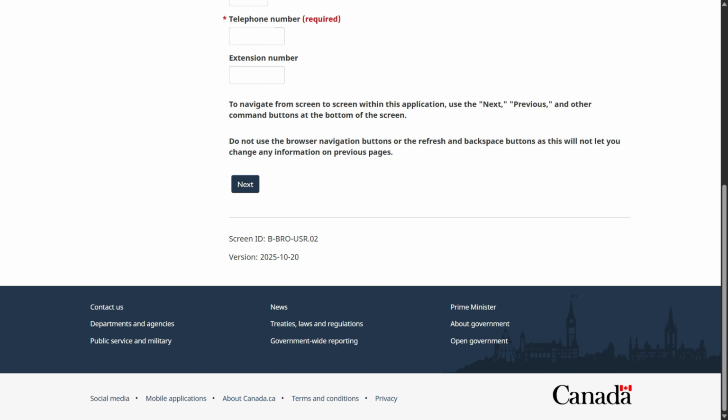Once you enter the details and click next, you see here, do not use the browser navigation button or the refresh or backspace button, as this will not let you change any information on the previous page. I'm not going to the next page. Once this is done, after this, it's quite simple to take things forward. I already have a business number, so I'm not going ahead. In case you are stuck somewhere, do comment in the section and I'll be more than happy to help.